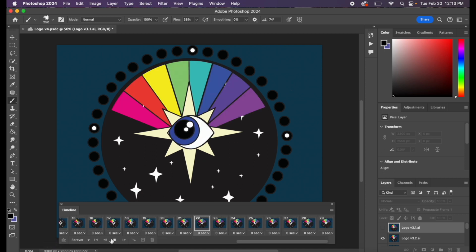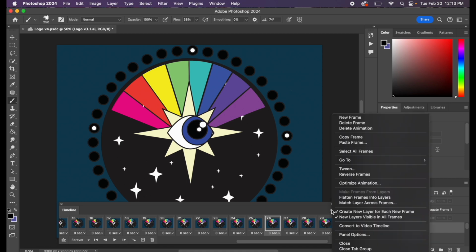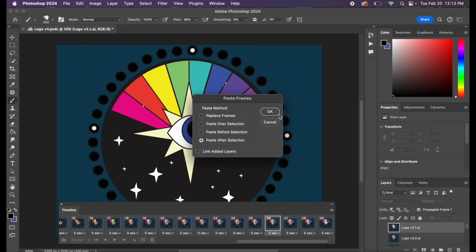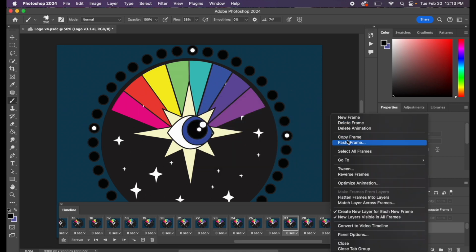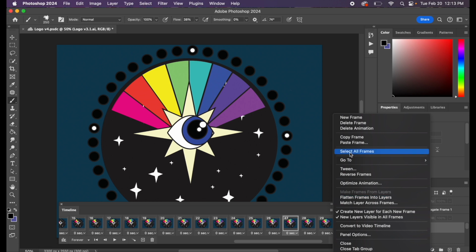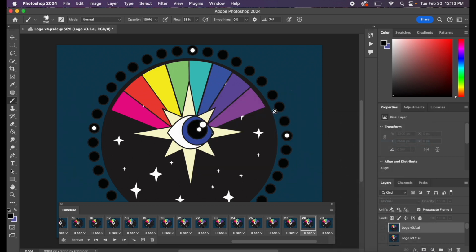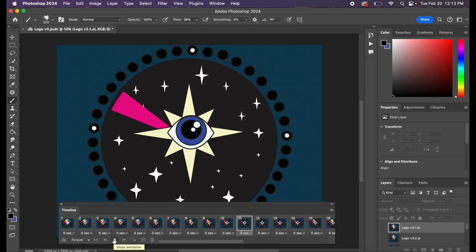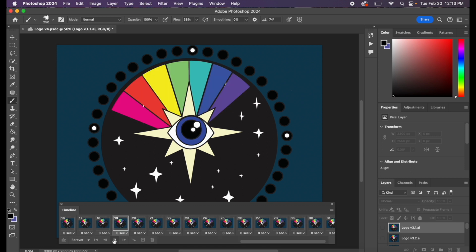I could make the eye look a longer time. Copy frame, paste frame. Okay, let's see. I'm just going to add 4 and see what happens. Paste frame. Just to this one, okay? Okay. So this is a way that you can extend time in your animation, in your logo animation. Okay. So I encourage you to experiment with that.